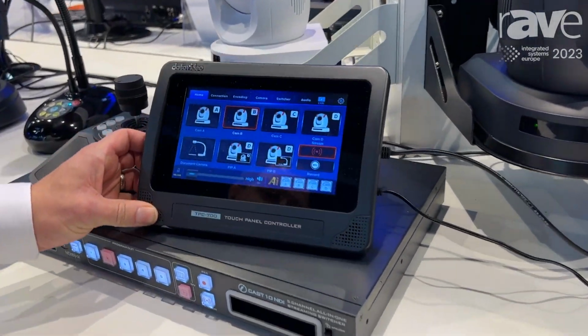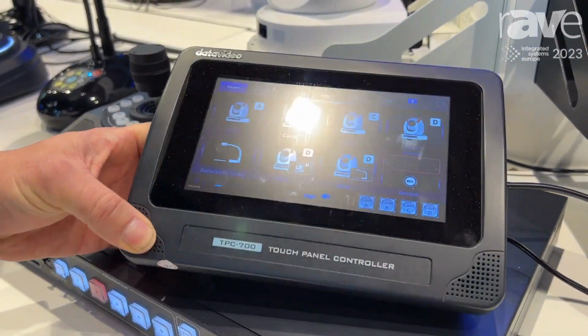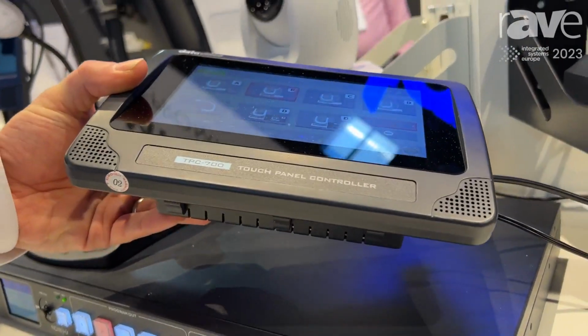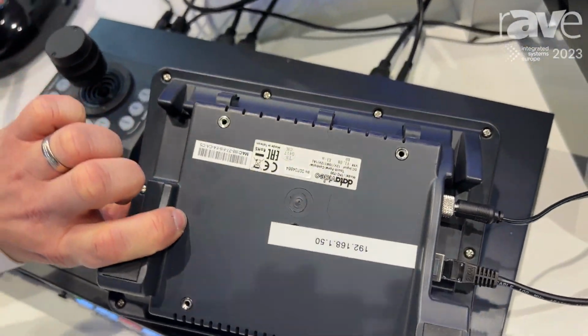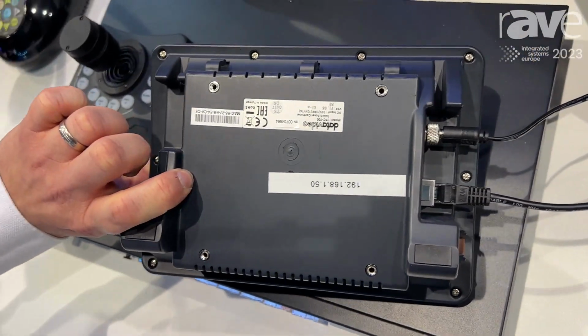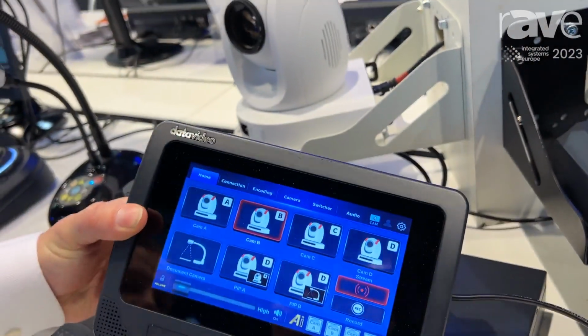So this is TPC 700. It's a dedicated 7-inch touch panel controller. It's VESA mountable. There's a VESA 100 mount on the rear of the unit there, so it can be mounted onto a stand, a desk mount, any standard VESA mount.